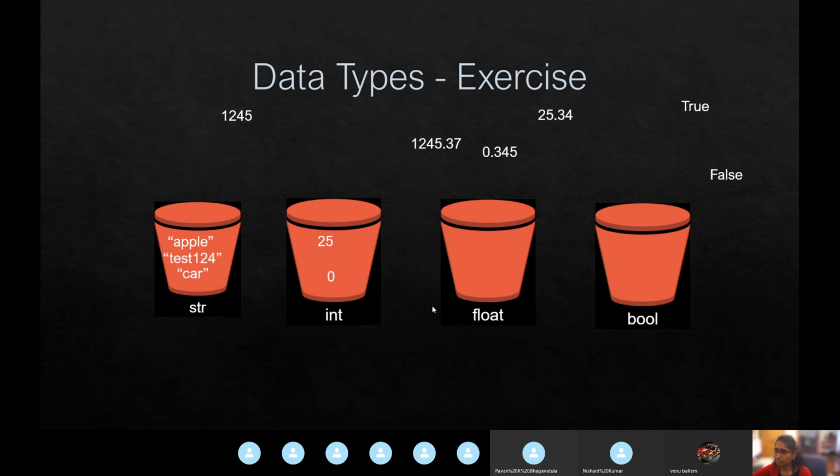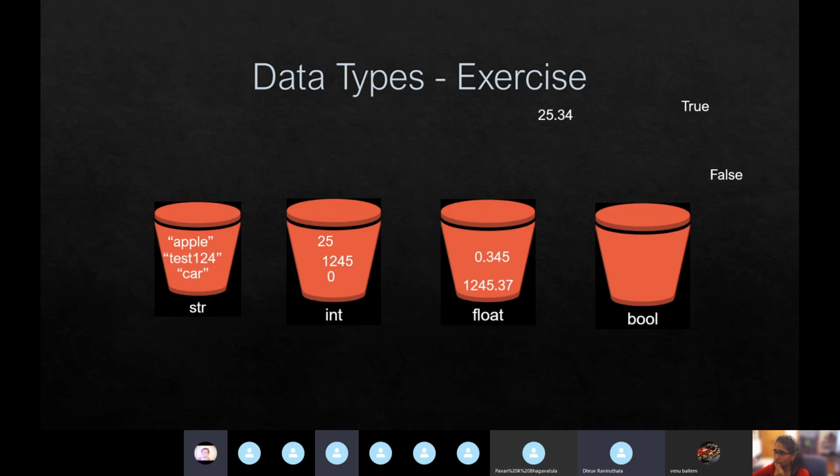So 1, 2, 4, 5. Where will this come? Int. Then 1, 2, 4, 5.37 is a float. And what else will come in float? 0.35 and 25.34, those two will come in the float. The rest will be the boolean.